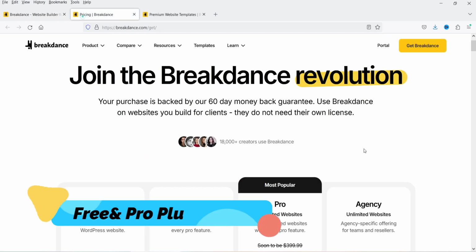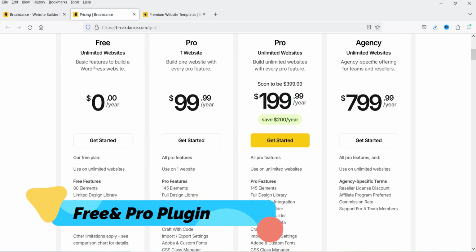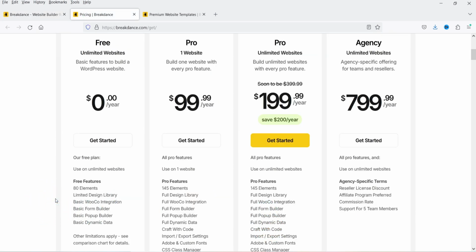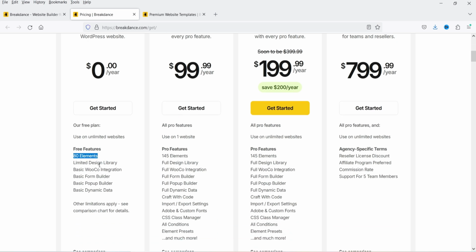This plugin has a free as well as a premium version. The free plugin has limited elements that you can use. You can use the free plugin on unlimited websites. There are 80 elements that you can use. There are some design libraries that you can use. You can also have basic WooCommerce integration, form builder, pop-up builder, dynamic data in the free plugin.